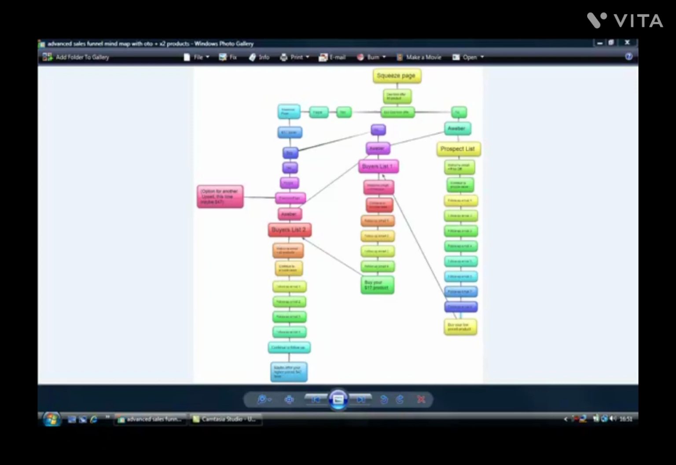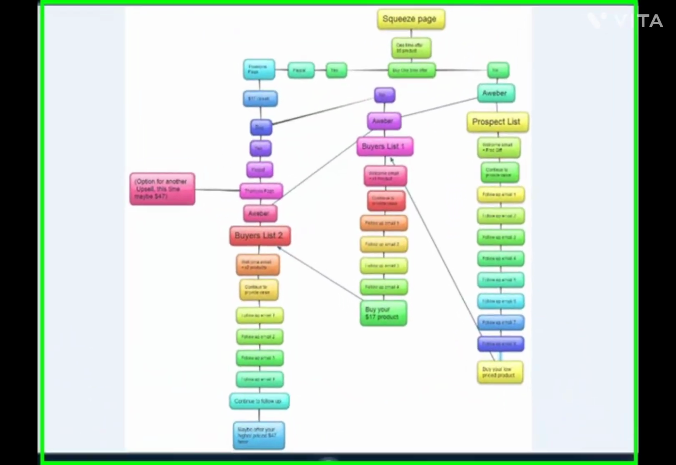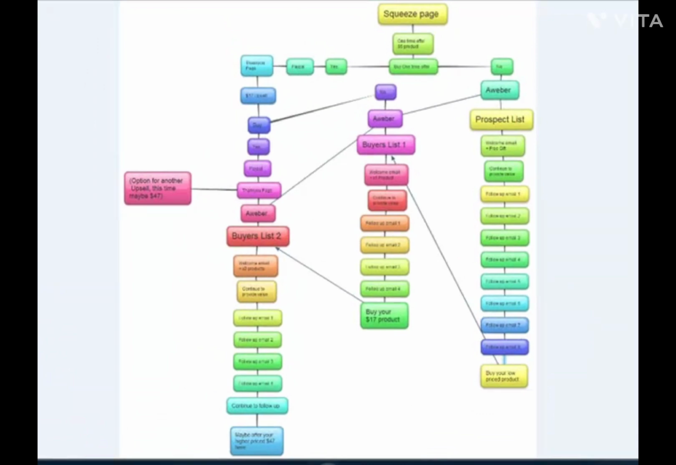In this video we're going to discuss the advanced sales funnel with a one-time offer and 2 products. As you can see, the mind map in front of you seems a lot more complex than any of the other mind maps that I've shown you so far. This particular sales funnel has a one-time offer, has 2 products that you sell, and it also has an upsell.